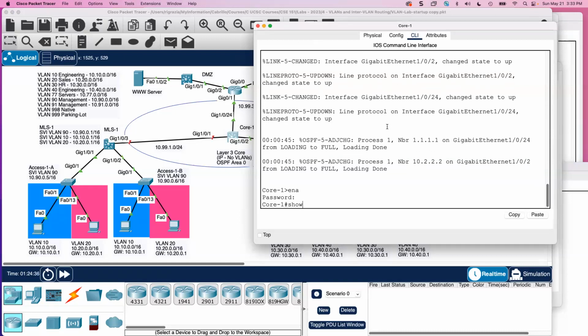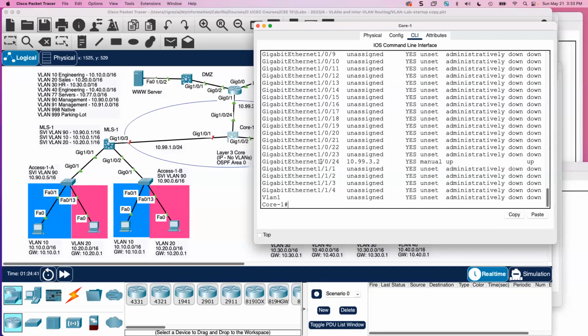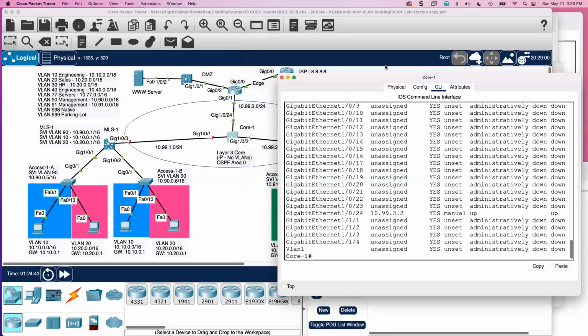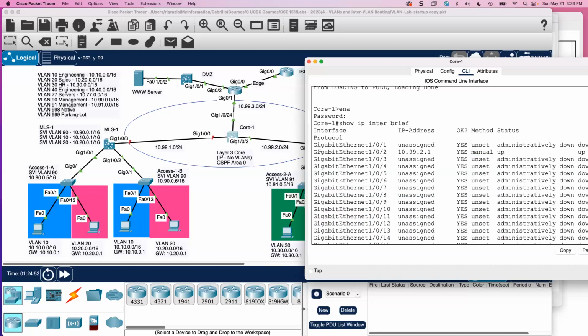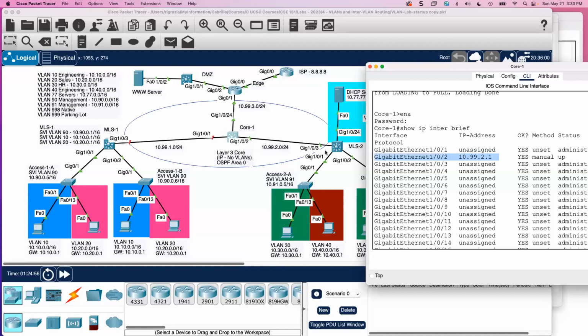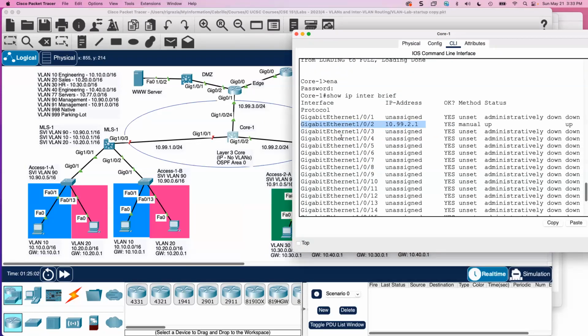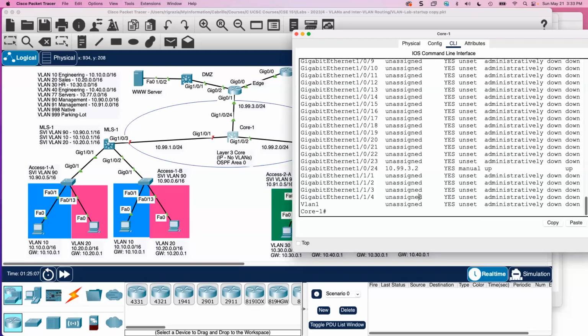Show IP interface brief. It actually has two IP addresses on two interfaces. Gigabit 0/24, which connects to Edge up here, and this one here that connects to MLS2. But let's give it an IP address here to connect to MLS1. So gig 1/0/1, this interface here, is currently down. Let's go ahead and configure it.